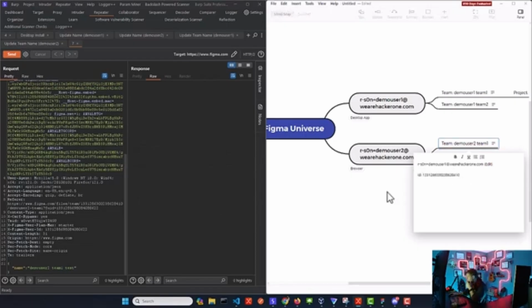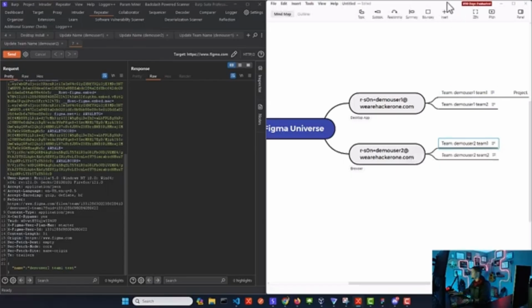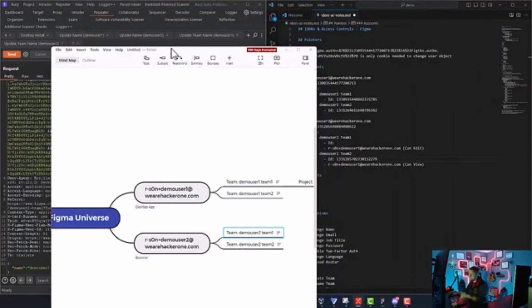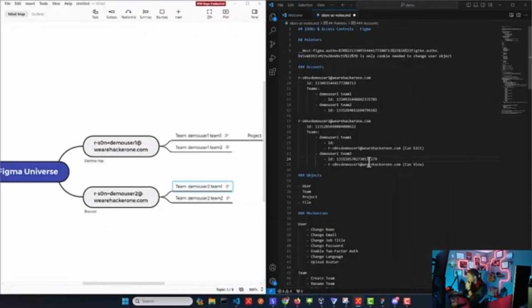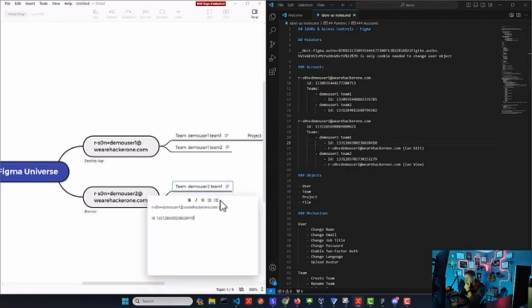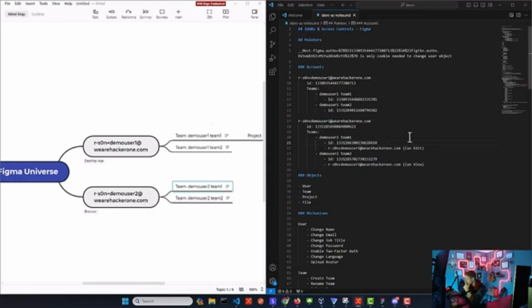There we go. Now let's get this added. Let's get this added to our VS Code notes as well. And once again, let's just make sure that everything matches. Team 2, 2279, 2279. Team 1, 8410, 8410. Perfect. And none of these match. I haven't duplicated. Okay, so that's good. So we've got our IDs.